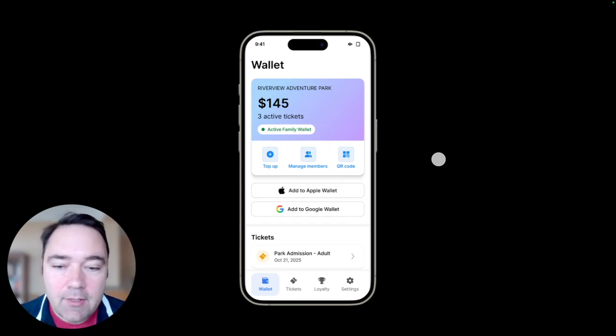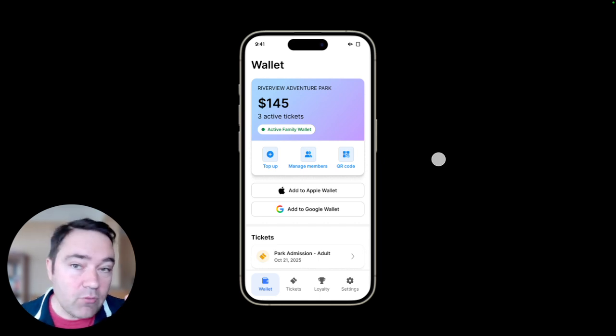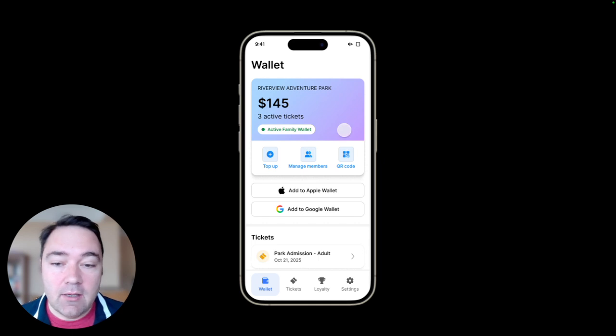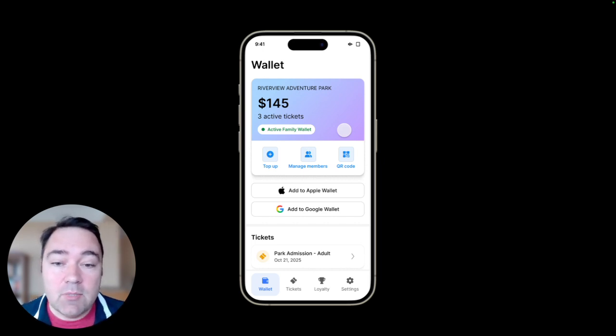Hi there. Let's have a look at how we can manage memberships and accounts for our attraction owners. So what we have right now in front of us is the Riverview Adventure Park membership system that can be accessed by our guests either on a native mobile app or through the Ovid membership system.